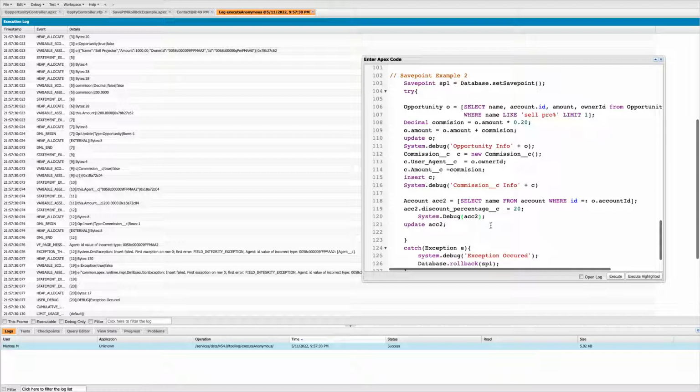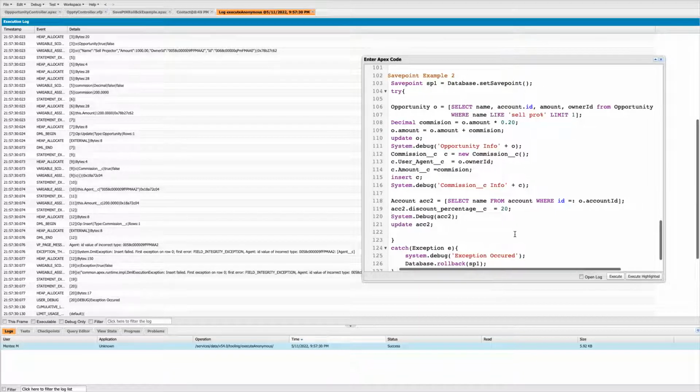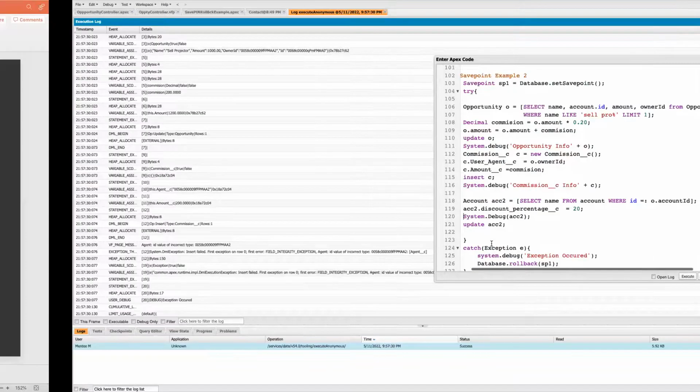This will be null. Semicolon missed, system dot above, line number 116. So let's execute now.